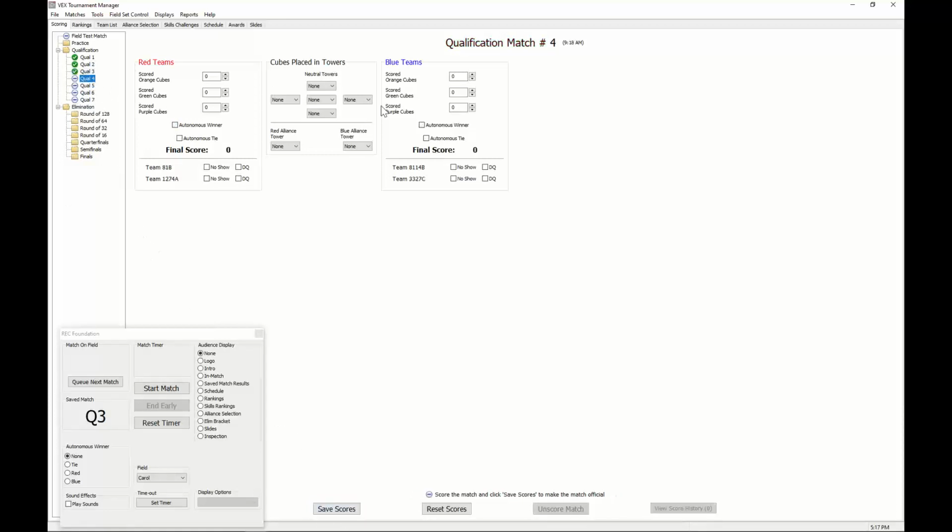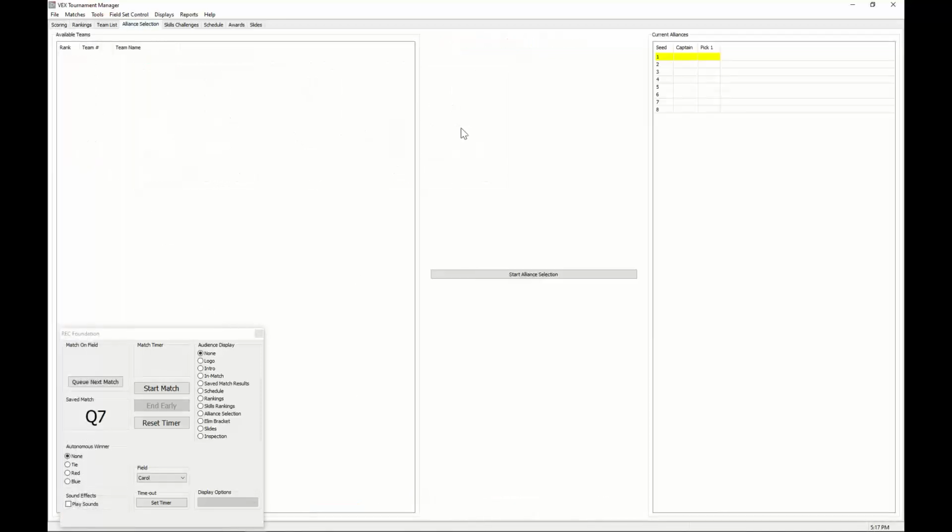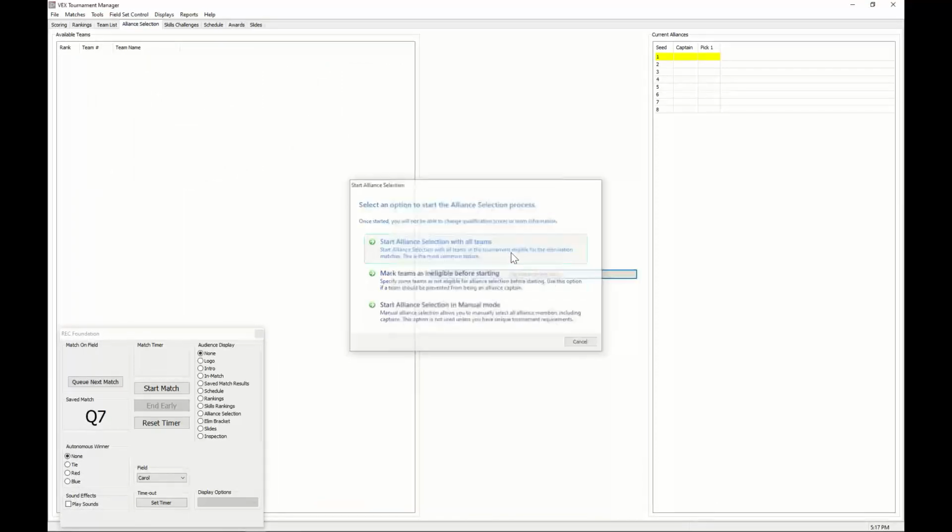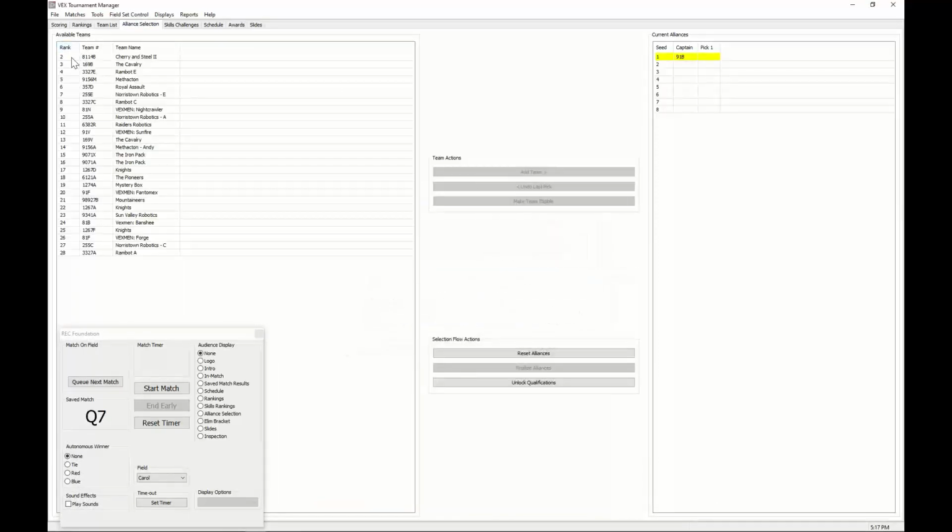The computer's going to have some fun working through the tiebreakers. I'm just going to quickly go through this tournament. Man, don't we wish all of our tournaments went this quickly? In and out in 45 seconds. And you tied. So now alliance selection, start alliance selection.